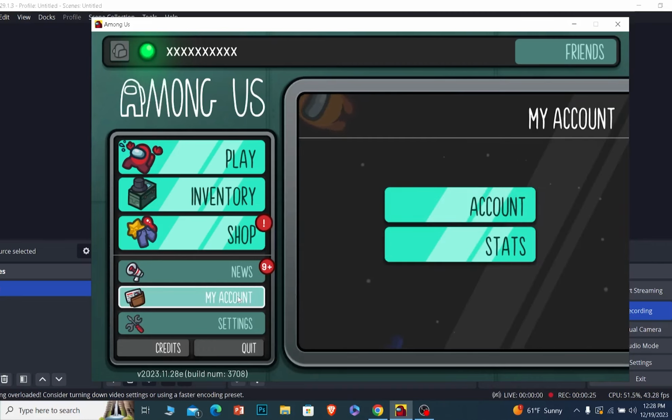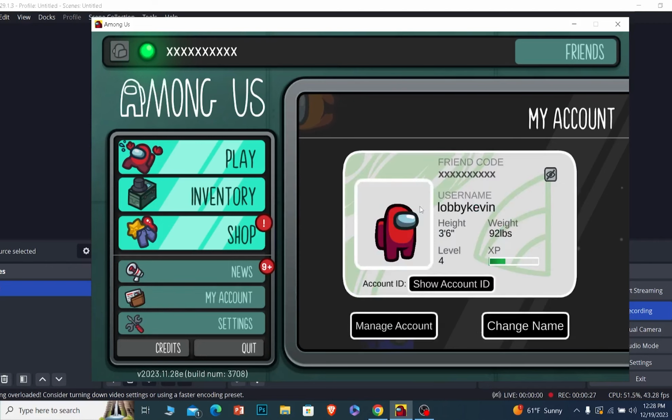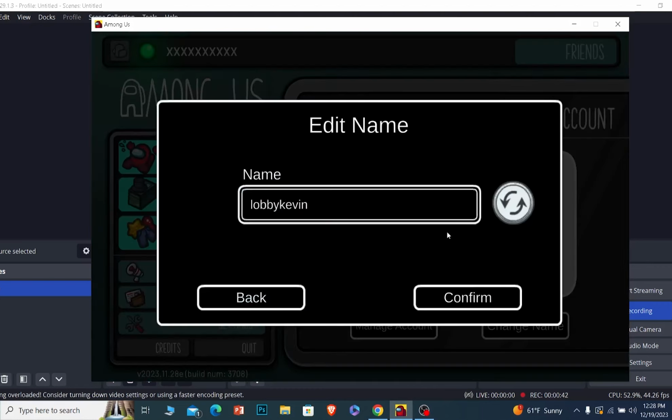Once you click on My Account, you want to click on where it says Accounts. From inside over here, it is going to display your current username. Since we want to change it, we need to click on Change Name at the bottom right of our screen, and then you can click on this and it's going to show you a random name. But let's say you don't want to choose a random name, you want to choose a name yourself. You can click on this box and edit the name.